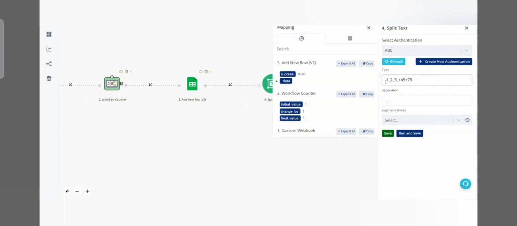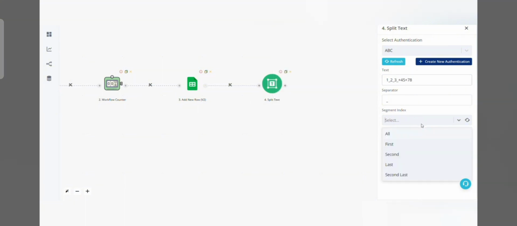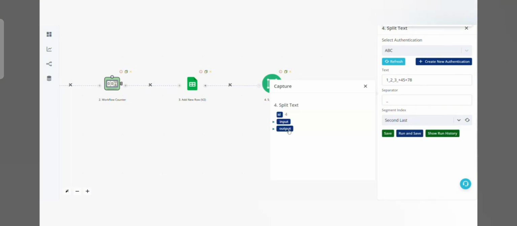Now if we separate this text by underscore, we can see that there are 1, 2, 3 and 4 parts. So 3 is the first, second and third part, and this is the last part. So 3 will be the second last part. So in segment index, I'll choose second last part. I will run and save this. Now in my run history, we can see that the split array is 3.